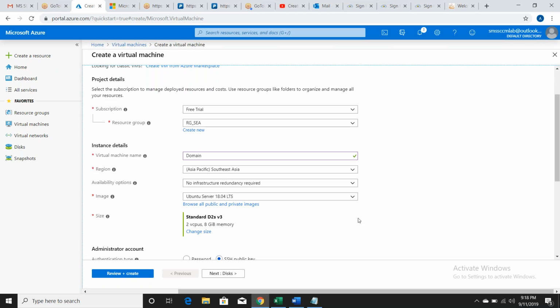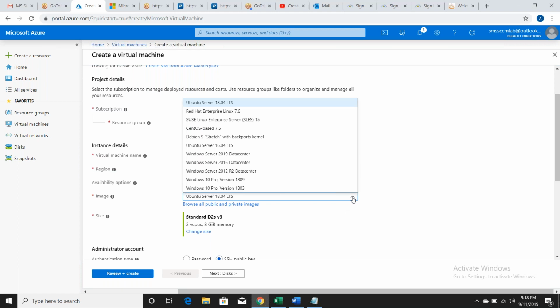Everything will remain as it is except this image. You see, it is Ubuntu server. We are not choosing Ubuntu. We need to take the Windows server. So we have to choose this drop down, and you can take Windows Server 2016, 19, 2012. That depends on you, which one you would like to take. You can take 2019 or 16. That's not a problem. But the only thing is 2019 and 16 need more processor and memory. They consume more processor and memory. And 2012 consumes less memory and processor.